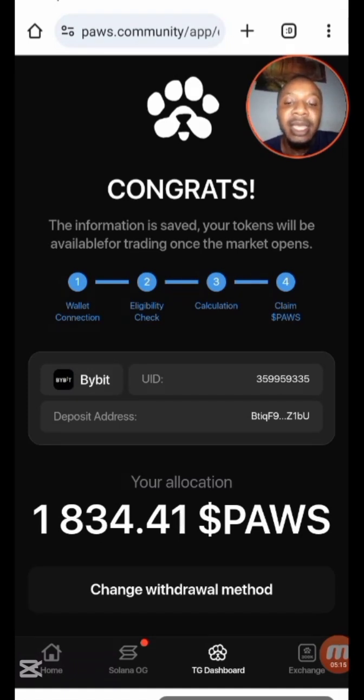Now you can see under here, change withdrawal method. So you can as well change your withdrawal method before this time. If there is any mistake you make when you are doing this particular process, you can come here and change it. But in my own case, everything is correct, so that is why I leave it this way. So guys, that is how you can add your wallet address on your PAWS, so that you can be able to receive your PAWS token.